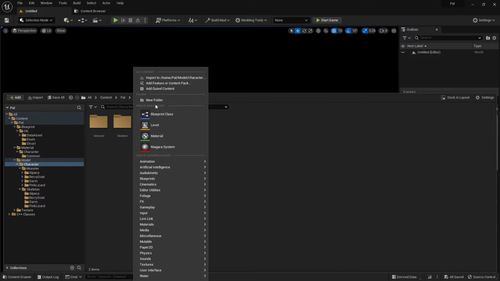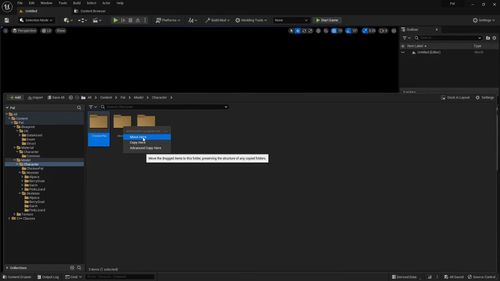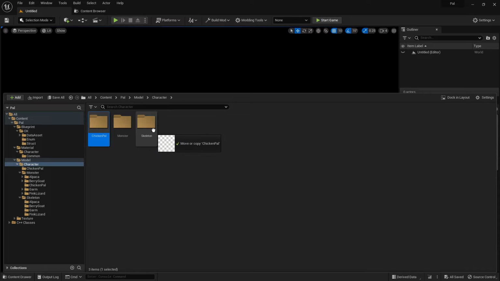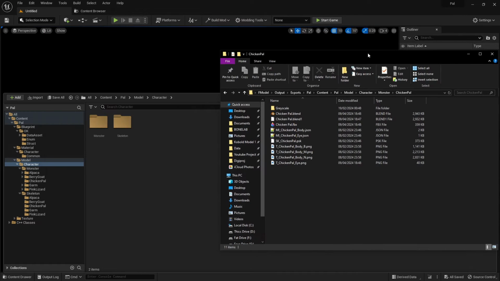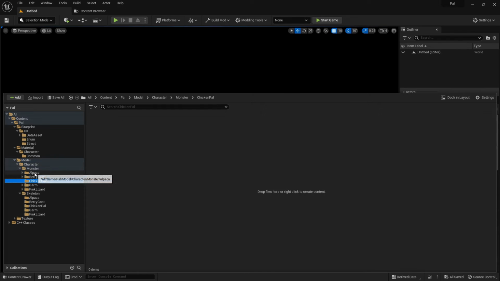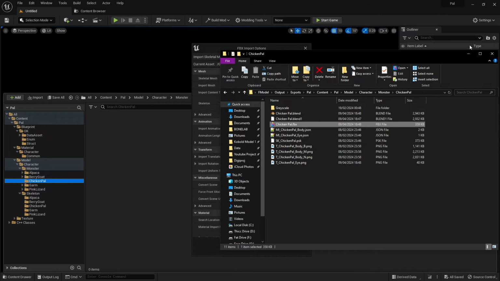So we're going to have a folder called Chicken PAL, and we're going to put that into here. And we're going to copy it into monster, and we're going to move it into skeleton. So we now got two folders called Chicken PAL, and we're going to double check we've got the spelling exactly the same. And then we're going to go to the model, the monster folder for the Chicken PAL, and we're just going to click and drag this FBX file into here.